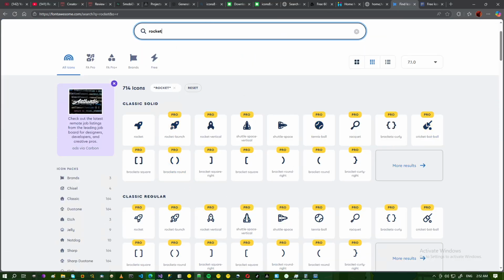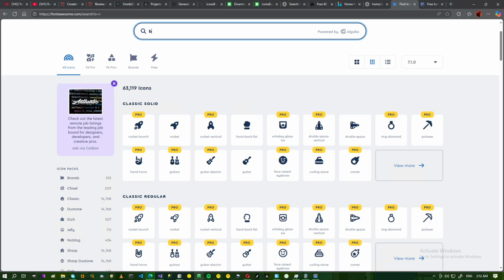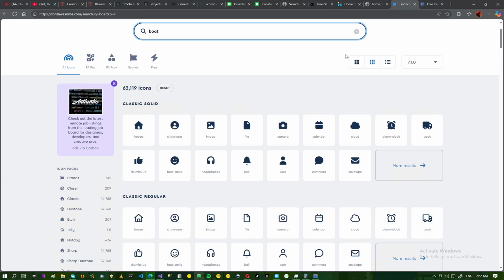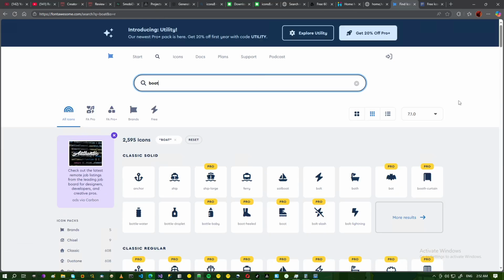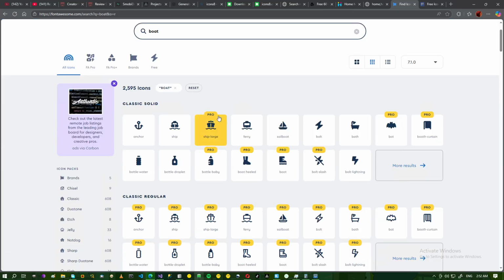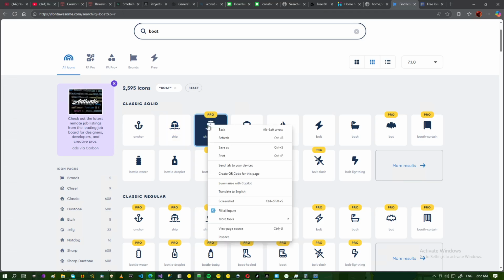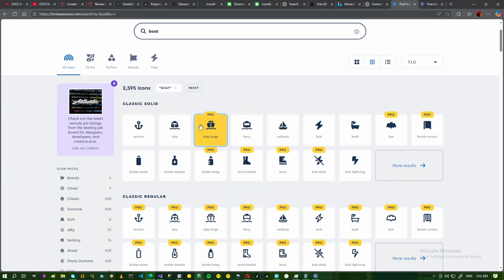Okay, let's see. Rocket. Boat. So let's see. Oh, okay. So I have a boat there. Alright, so I think this is much better. Sailboat, a ferry, ship, large ship, an anchor. Okay, let's do this. Let's see this pro icon first.